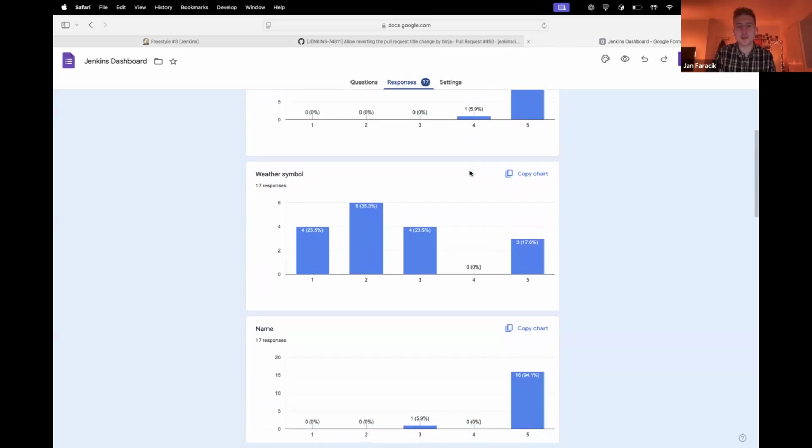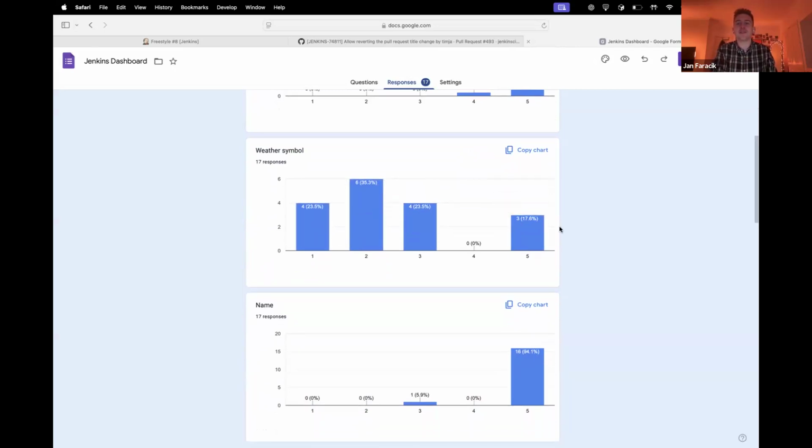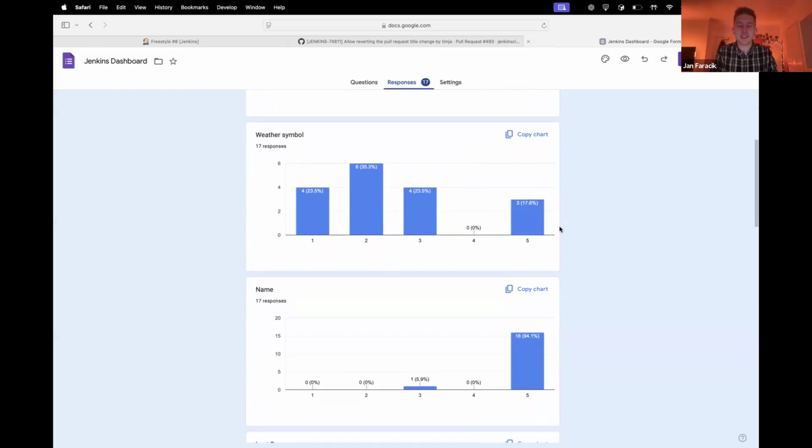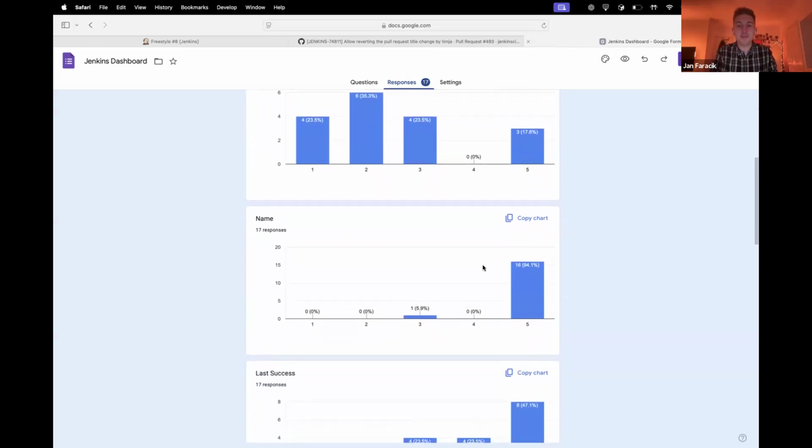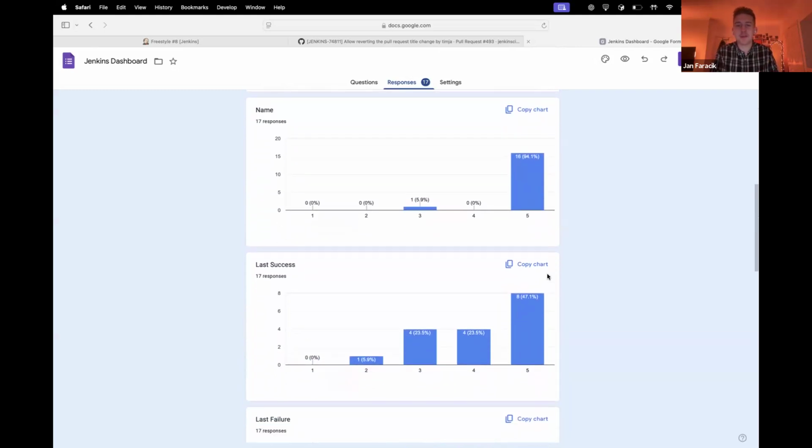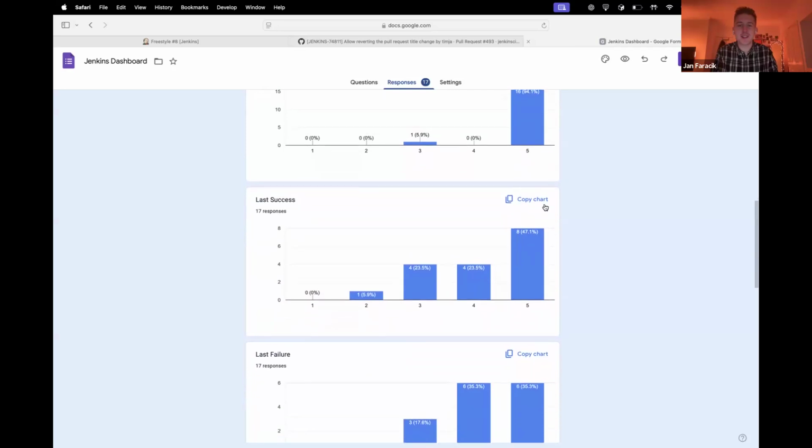Weather symbol is much more of a mixed bag. I think I myself probably voted quite low for this one. It's quite vague in what it means, and does it offer a great deal of value? It's a mixed bag there, really. Tending towards less useful, but at the same time, people do have a use for it. Clearly, there's a few users there that value it. The name is unsurprisingly super popular. It'd be weird if it wasn't, so that's good.